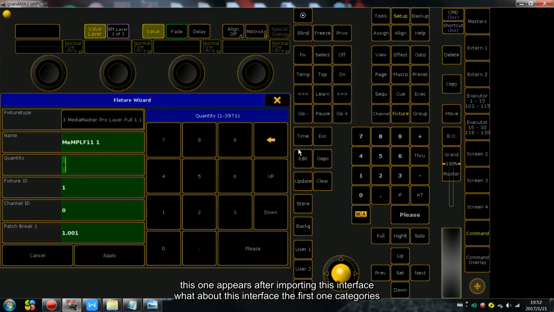This interface. What about this interface? The first one. Categories of lamps. Because we have selected the category of luminaires, the black part cannot be changed. This is the name of the lamp. It doesn't matter if you change it or not. Number of lamps. We have a total of 8.